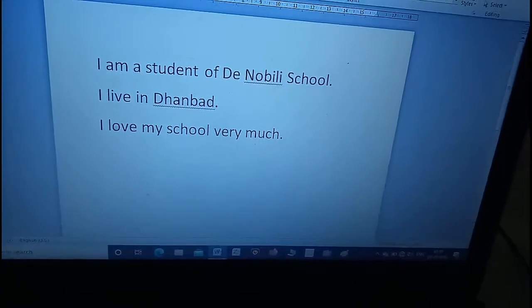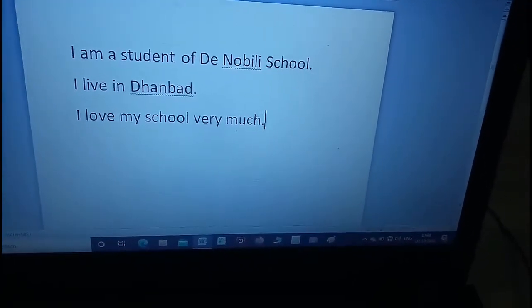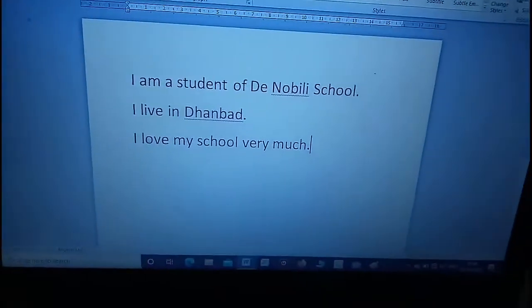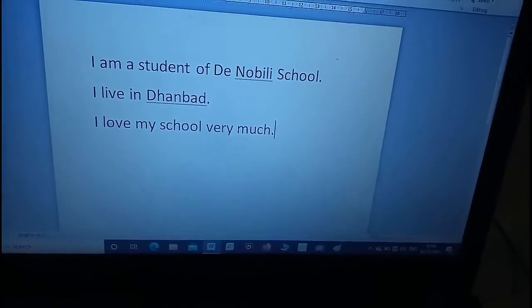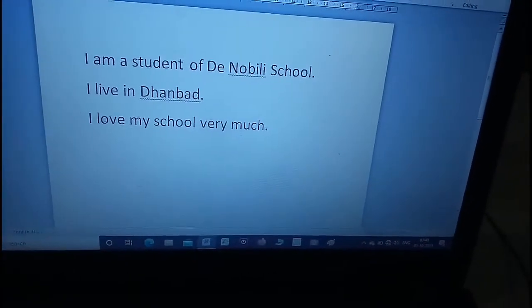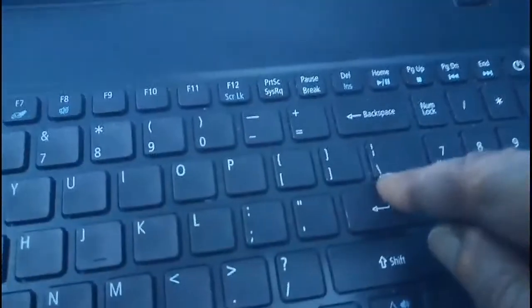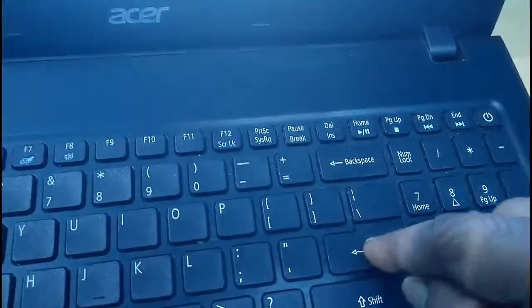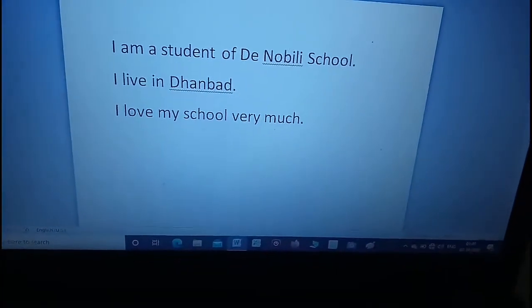Now suppose I want to start typing something in the next line. What will I do? Shall I press the down arrow key? But now it is not working. Why? Because the arrow keys will move the cursor only within what you have typed. Now if you want to move the cursor to the next line, you will have to press the enter key. And see, your cursor has moved down.